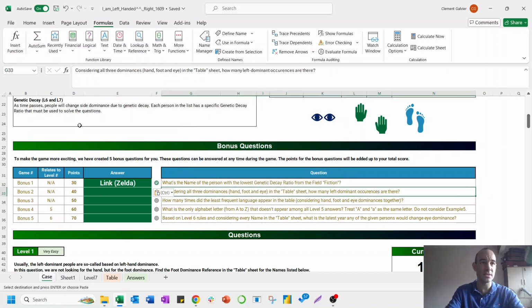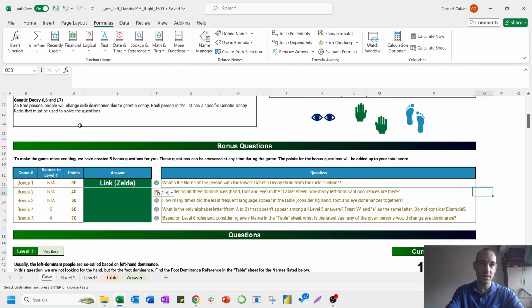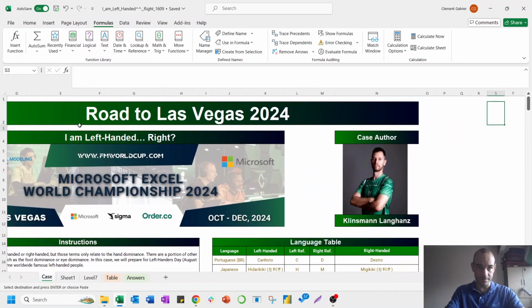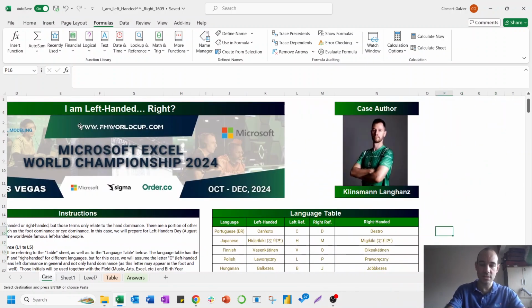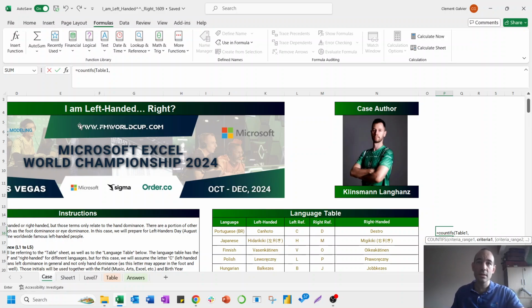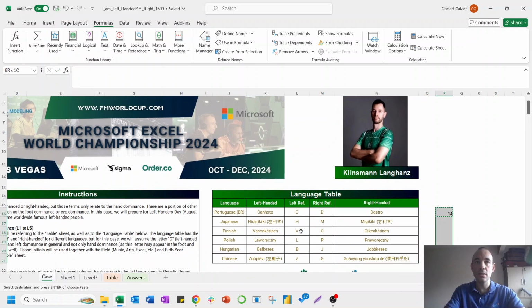Considering all three dominances in the table sheet, how many left dominant occurrences are there? So let's just COUNTIF in table 1. Criteria range 1. So the total left letters we get is 96.